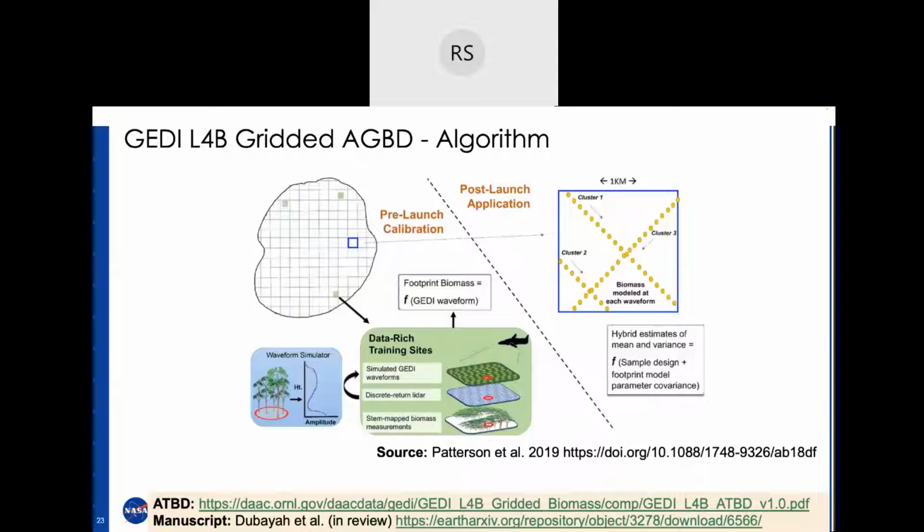JEDI Level 4B provides gridded mean above ground biomass density, or AGBD, and JEDI Level 4B uses a hybrid method to estimate the mean AGBD for each grid. That means it can compute uncertainties due to how JEDI samples the grid, as well as the uncertainty due to JEDI L4A AGBD models. This approach is described in detail in this publication by Patterson and others.